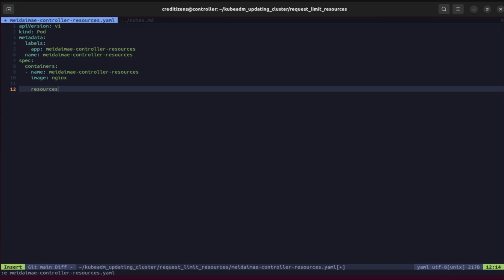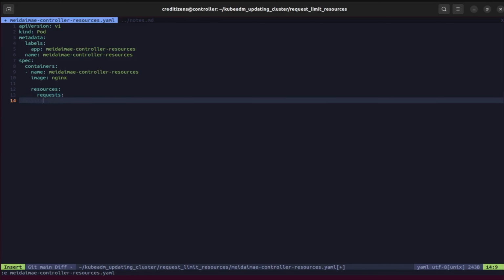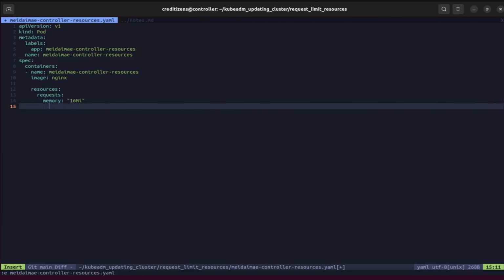So resources is going to be here at this level. I'm just trying to simplify, so I don't put the volume yet. I just put the resources. Requests, you can request memory and CPU. You can request more, but we're going to see it later. Just here, let's focus on memory and CPU.